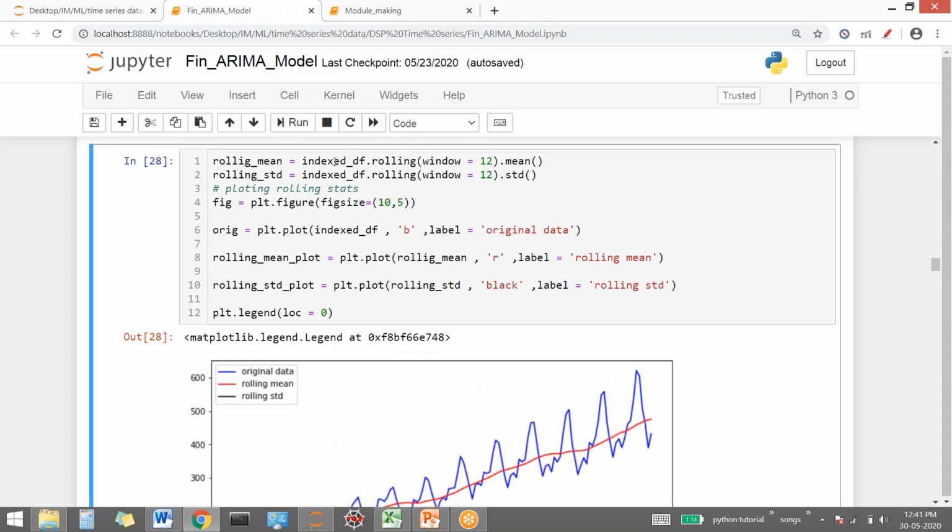I've just copy pasted that command, and instead of data I've given this index_df. Everything else is the same as in your module making code. Okay, then moving on. Let me just delete this.